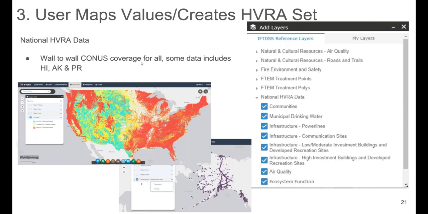The national data was, I think I get this right, resampled to a finer resolution, but we have all the data that was used in the national assessment. It's listed under national HVRA data. Those are available to pick as well, including Alaska and Puerto Rico and Hawaii in cases where we have that data.